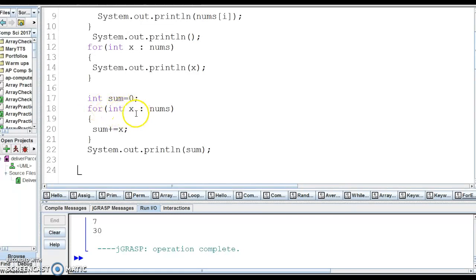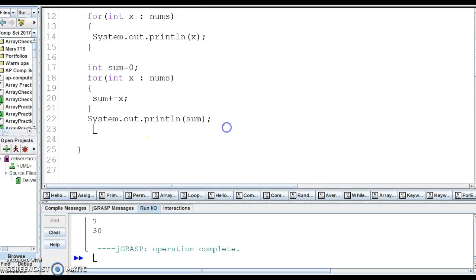You're just declaring a new variable, taking each successive value, or all the values in nums, assigning to that, and then using it however you want in your code. You can print it, you can add it to a sum, you can do the average the same way. It would make it a lot easier.